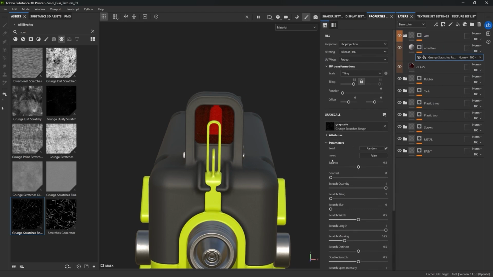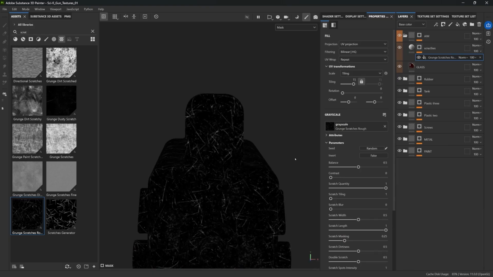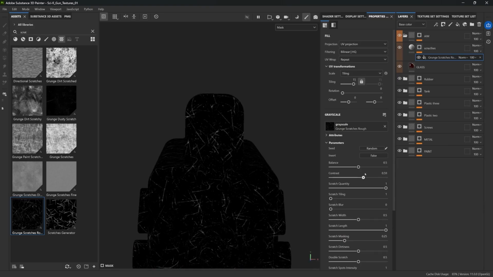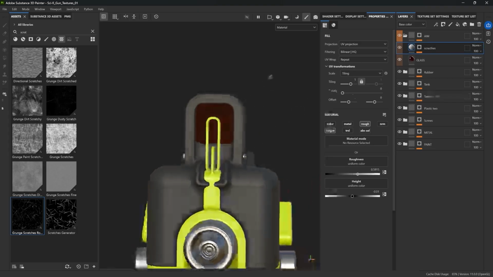And also, I'm going to go into the mask itself. So pressing the Alt key, right? So this is what is happening. So anything white is what we see. I'm going to contrast this quite a bit so we have less of those noisy scratches and play with the balance. So this is going to be very, very subtle. All right, so let's go back in here. So that's not too bad.